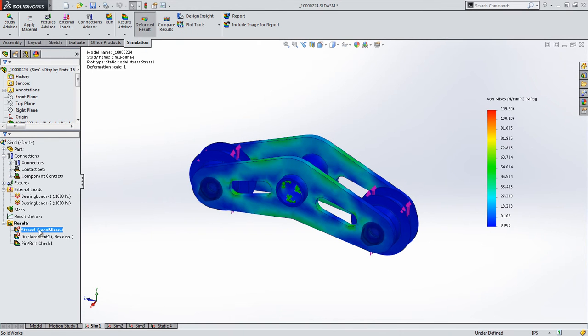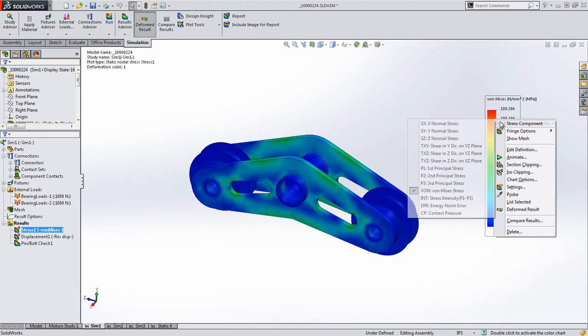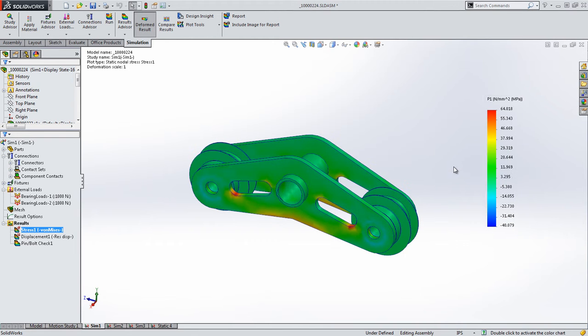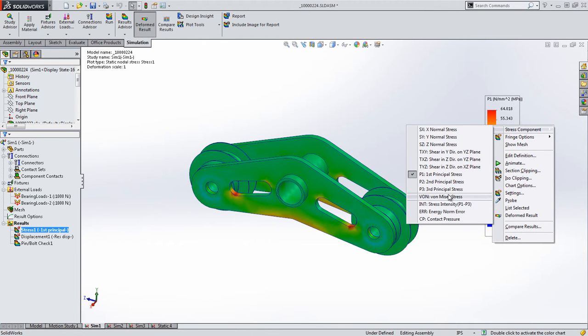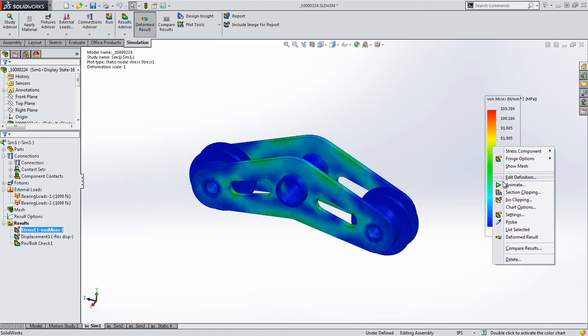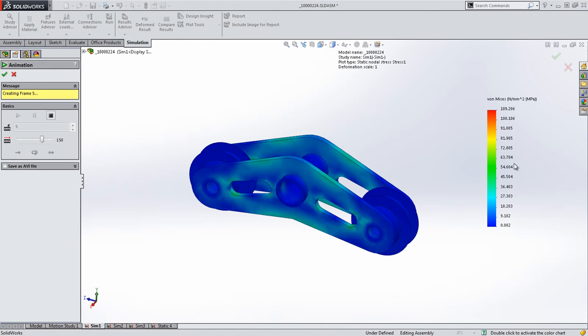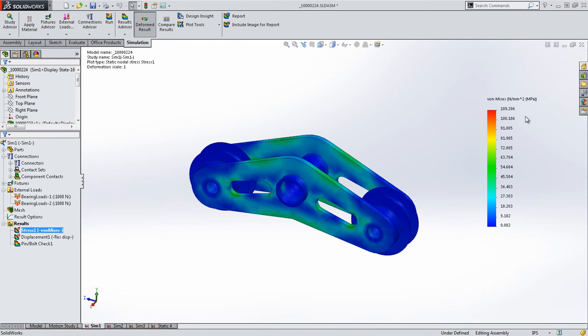We've also made some great improvements in the interface to make it a lot more efficient to interact with the model and to make changes. Now through the legend you can right click and select different stress components. Maybe you want to look at principal stresses or change it to a different result type. So you can see we've got quite a lot of detail here on what we can view. We can even animate the model from this position.